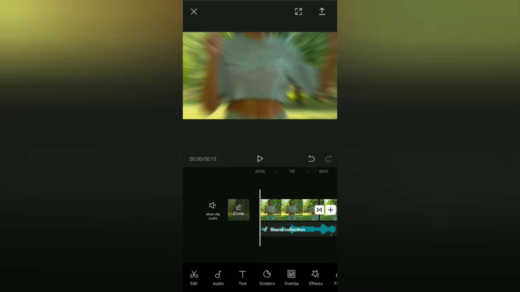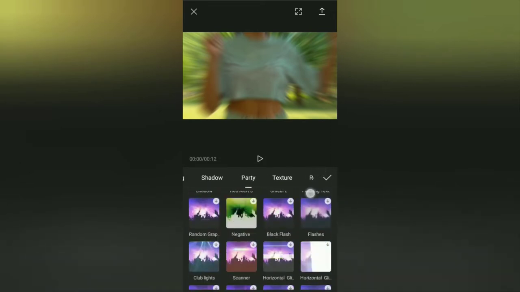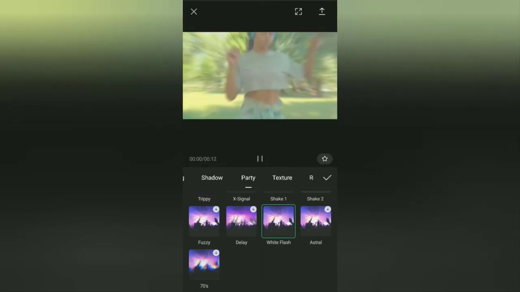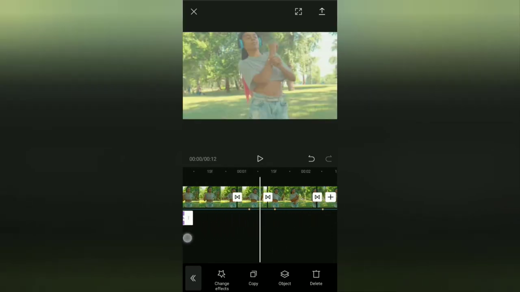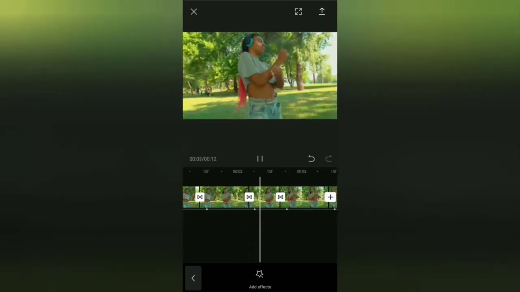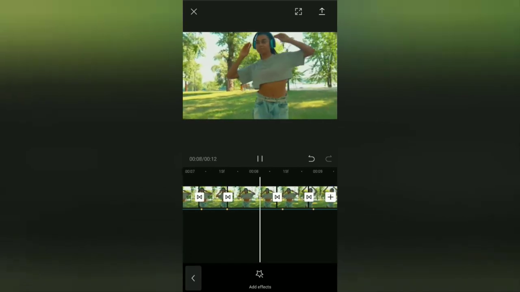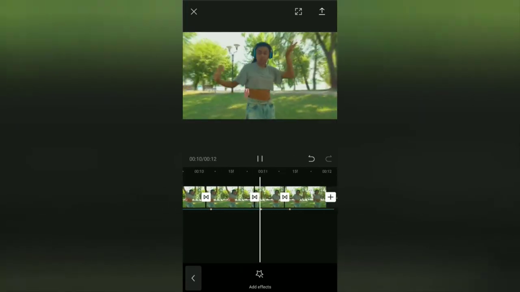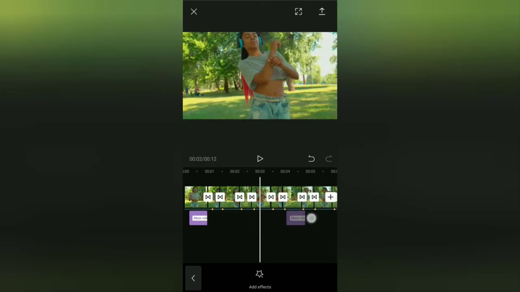Specifically for the first video clip and the third last video clip, open the effects menu. Tap the party effects category. Then select the effect named white flash. Adjust the position and duration of this effect according to the rhythm of the song. Next, you can copy this effect to the third last video clip.